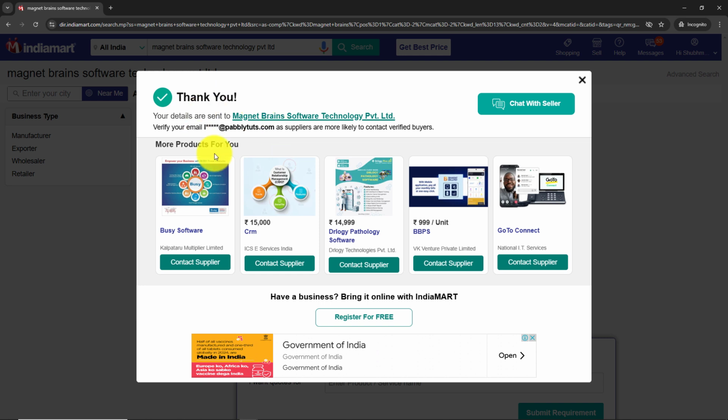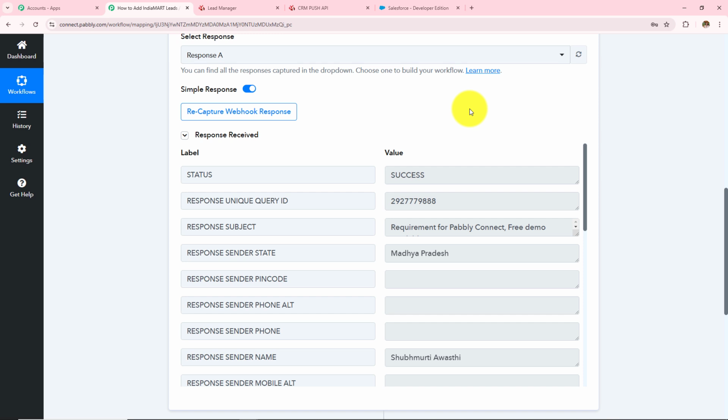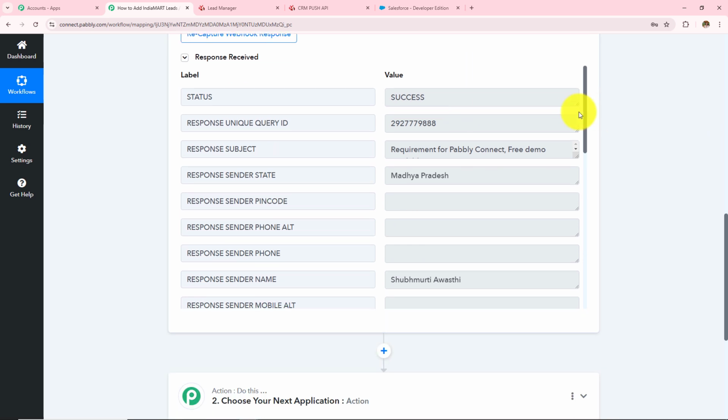So let's open my Pabbly Connect workflow. And here if I scroll down, I can see that I have instantly received the response. The status is success. I have received the unique query ID, and this query ID will be unique for every query that I will receive. Then I have received the response subject, which is requirement for Pabbly Connect free demo available. Then the sender state was Madhya Pradesh. The sender name was this one.